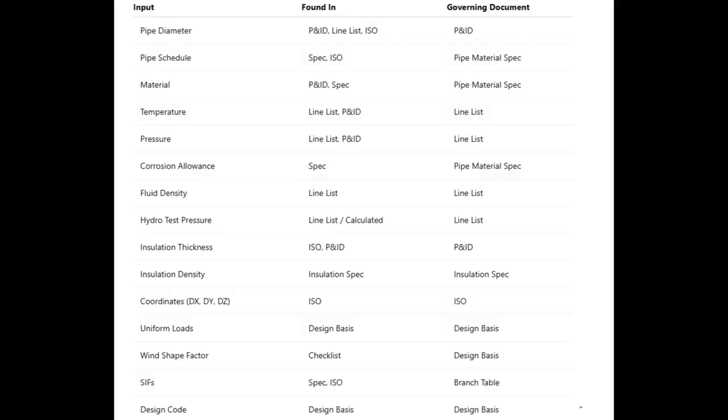Here's a quick reference guide showing where each input is found and which document governs it. Stop the video and have a look at it.